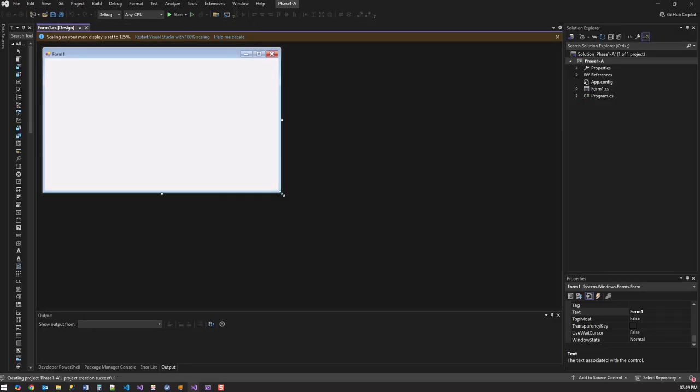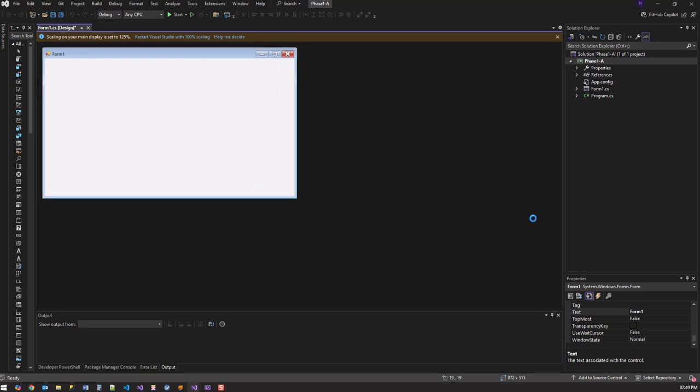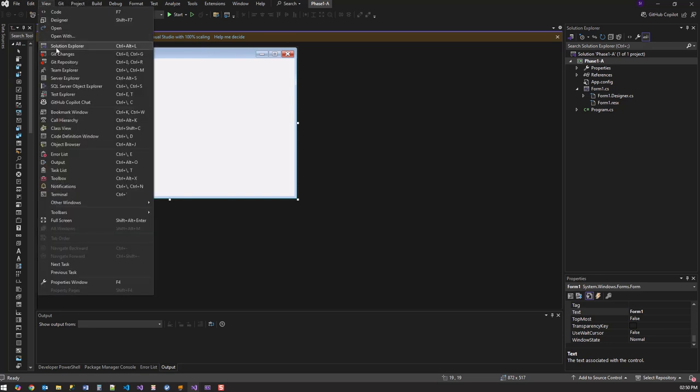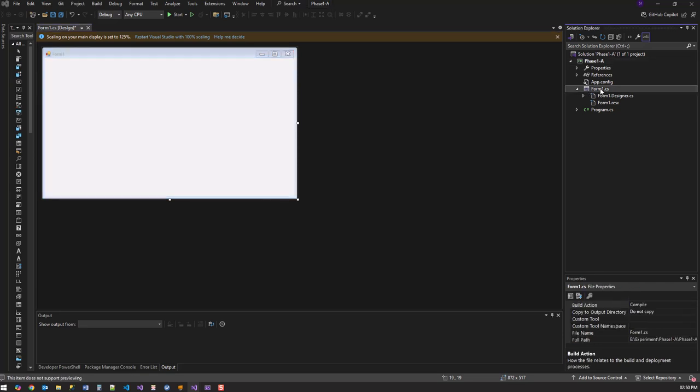And this is the form. You can change the size as you like. This is important to see: this is the Solution Explorer. If you don't have it, you can go to View and get the Solution Explorer. All of these windows you can get from there. So this is Form1, and I'm going to rename it. Right click and go to Rename.